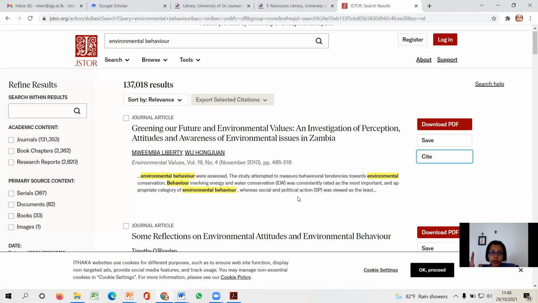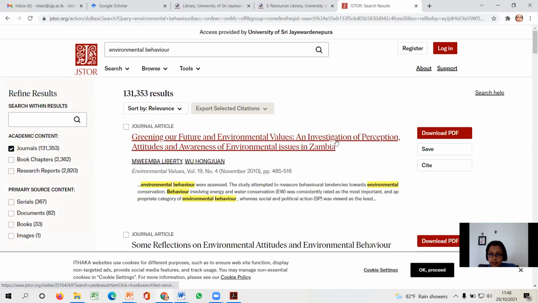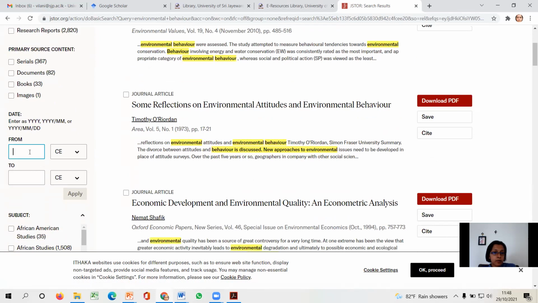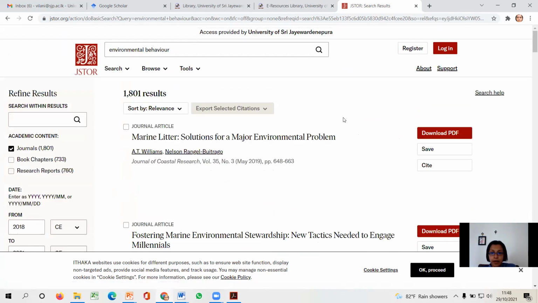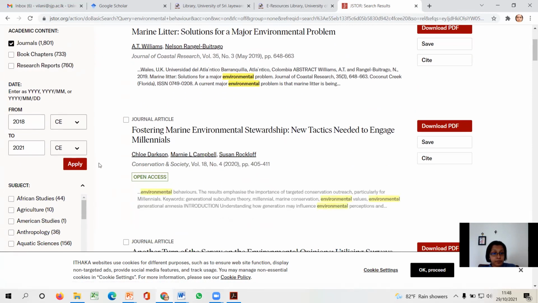The way you need to search is to think in an advanced manner. Here also, you can use the journal option, which summarizes only the journal articles. Again, you can go with the year, 2018 to 2021. So you can apply that, and then it comes to 1,800 results. You see how it narrows down to a limited number of publications.